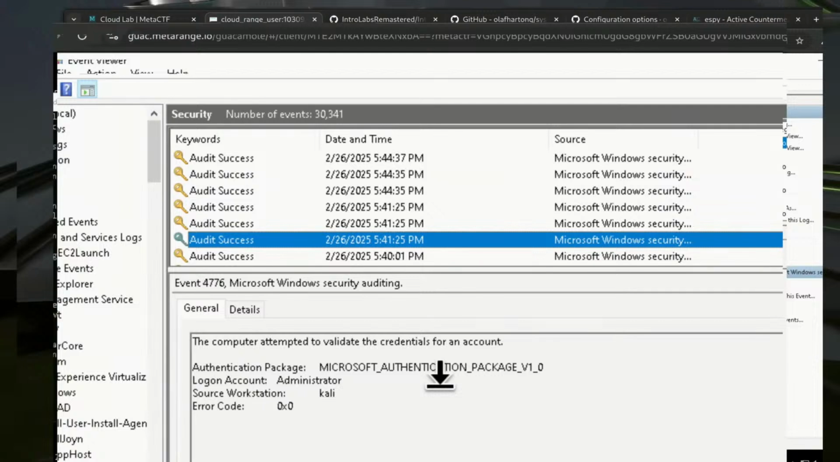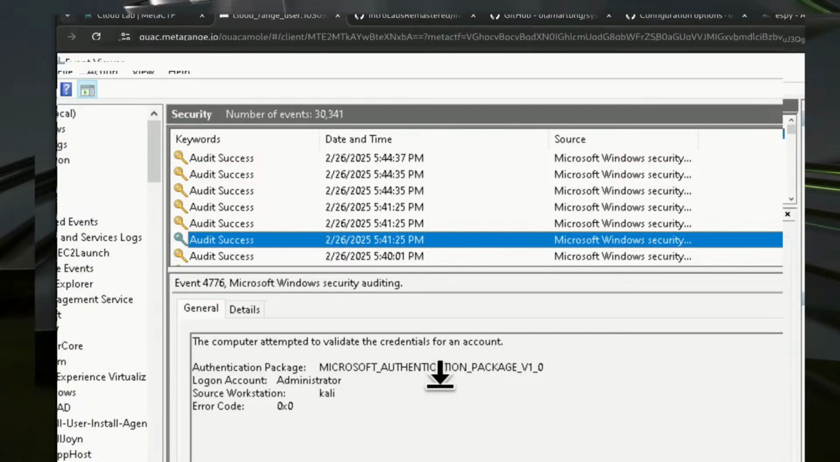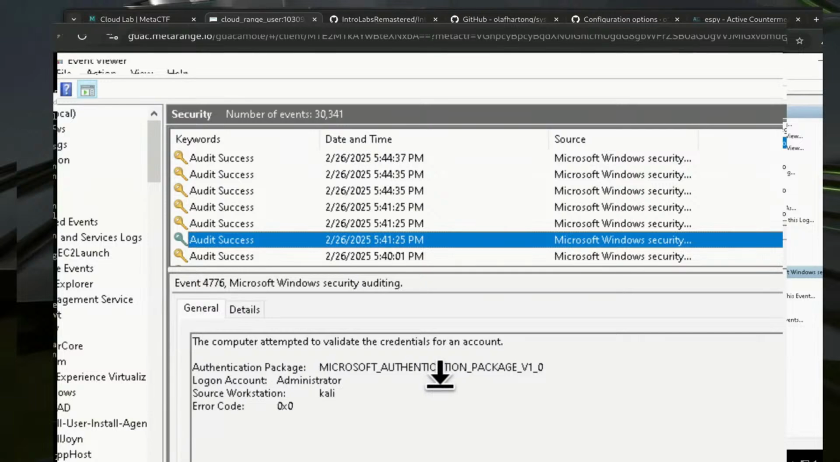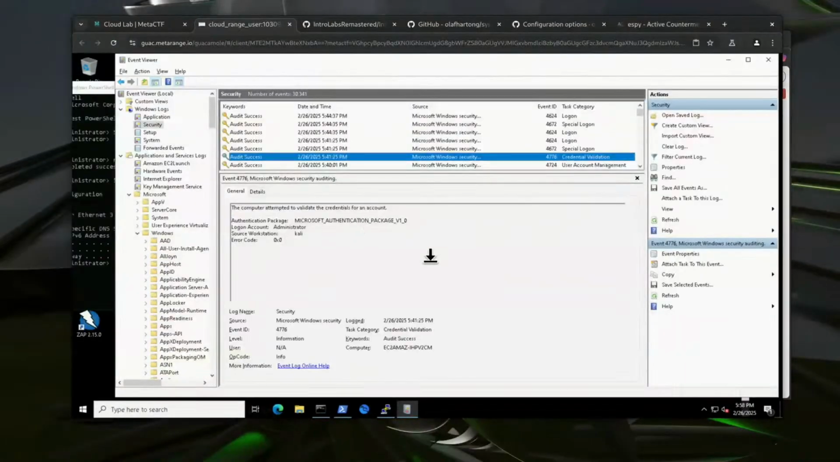The computer attempted to validate the credentials for an account authentication package, and it says the account is administrator and the source workstation was Kali. I think we can all agree that if you have a system in your environment that's logging into any other computers in your environment with the name of Kali, that's probably bad, right? That's probably not a good thing, honestly. So yeah, we've got that going.